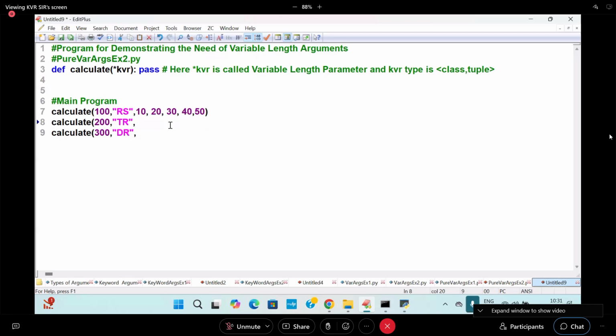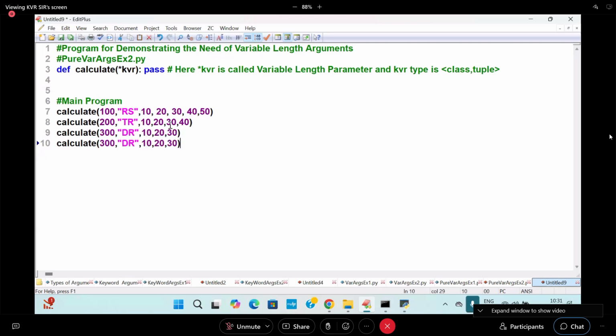200 comma TR. He wants to find out 10, 20, 30, 40 only. TR wants to find the sum of 10, 20, 30 only. Like that, somebody else, 400, wants to find the sum of 10, 20. Somebody wants to find out only 10, only one value.